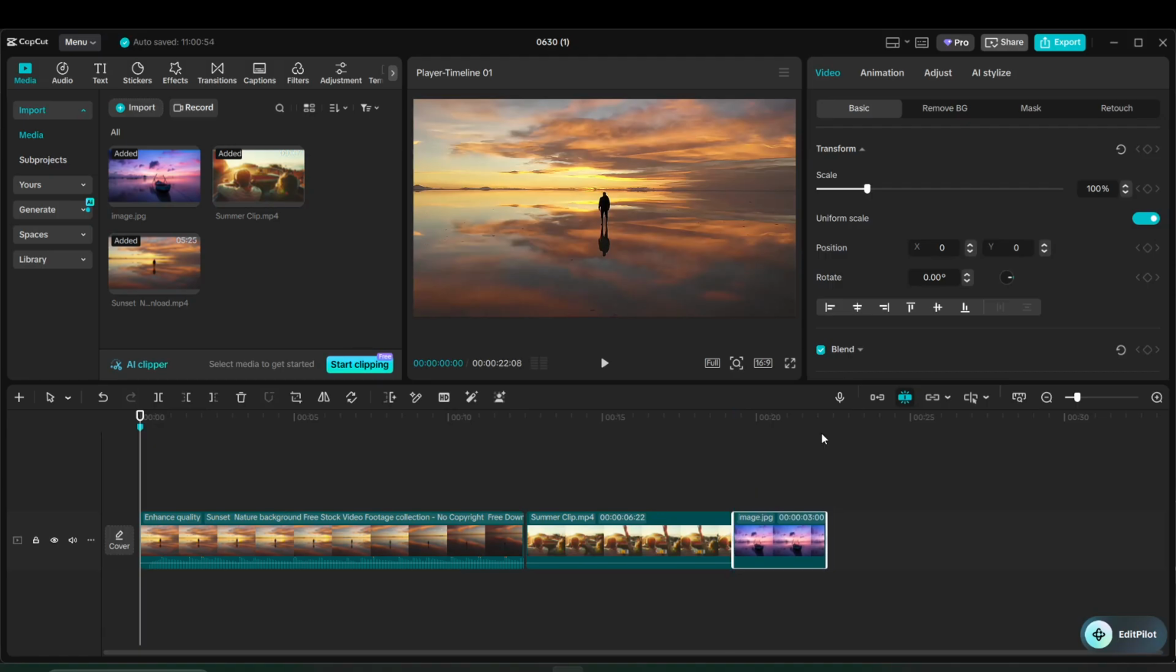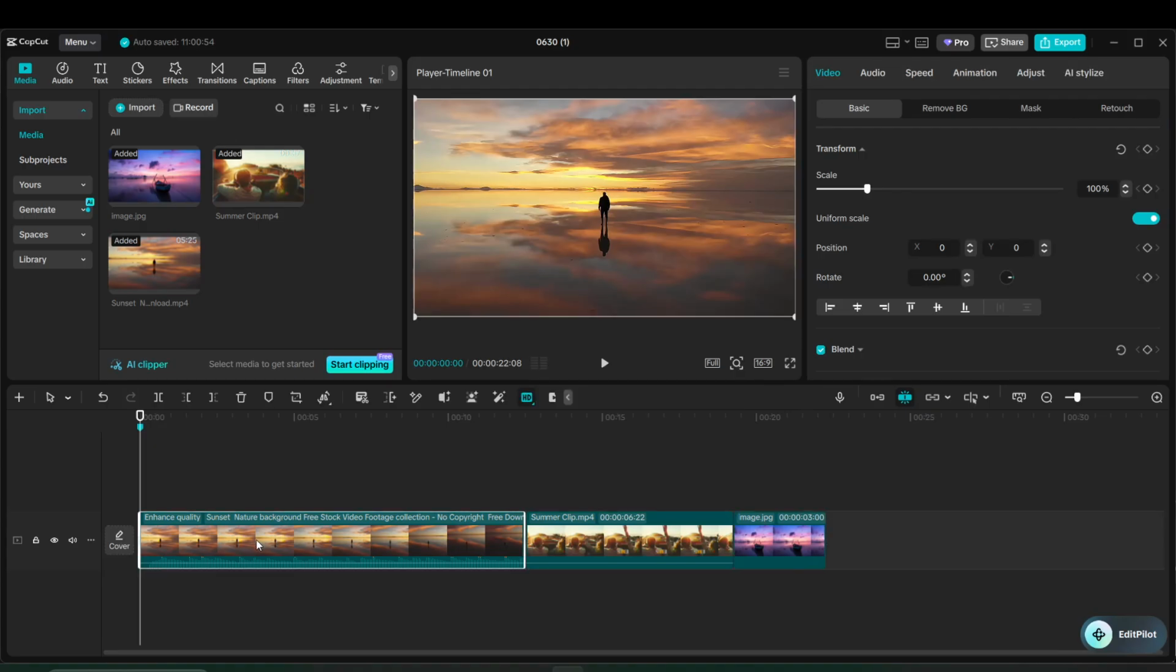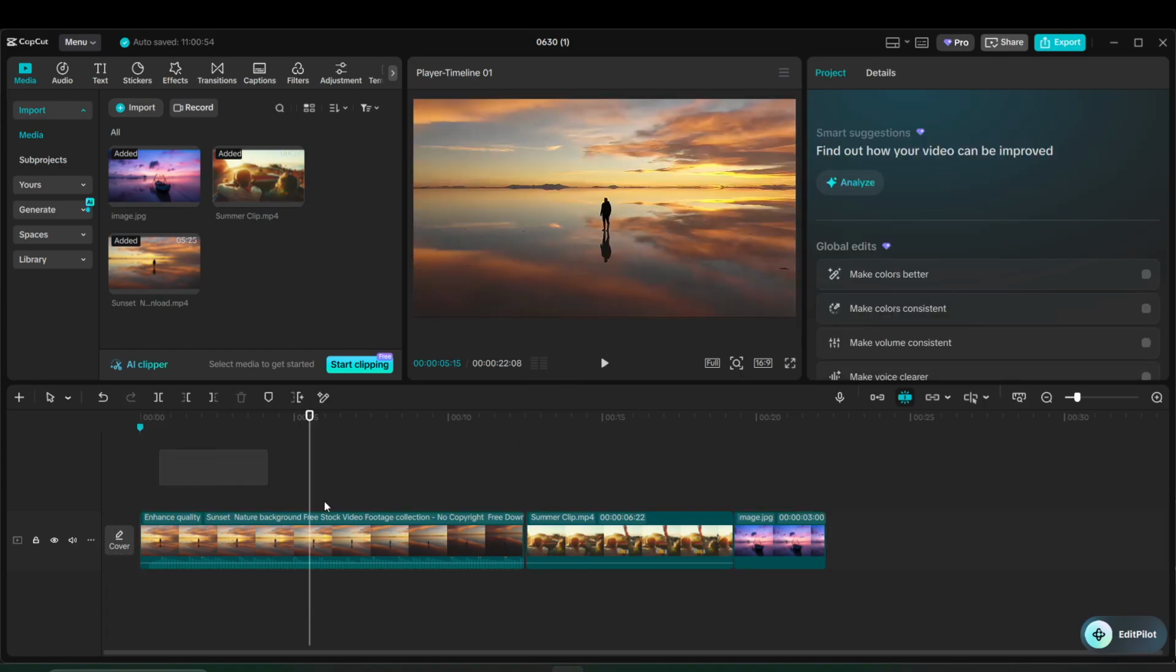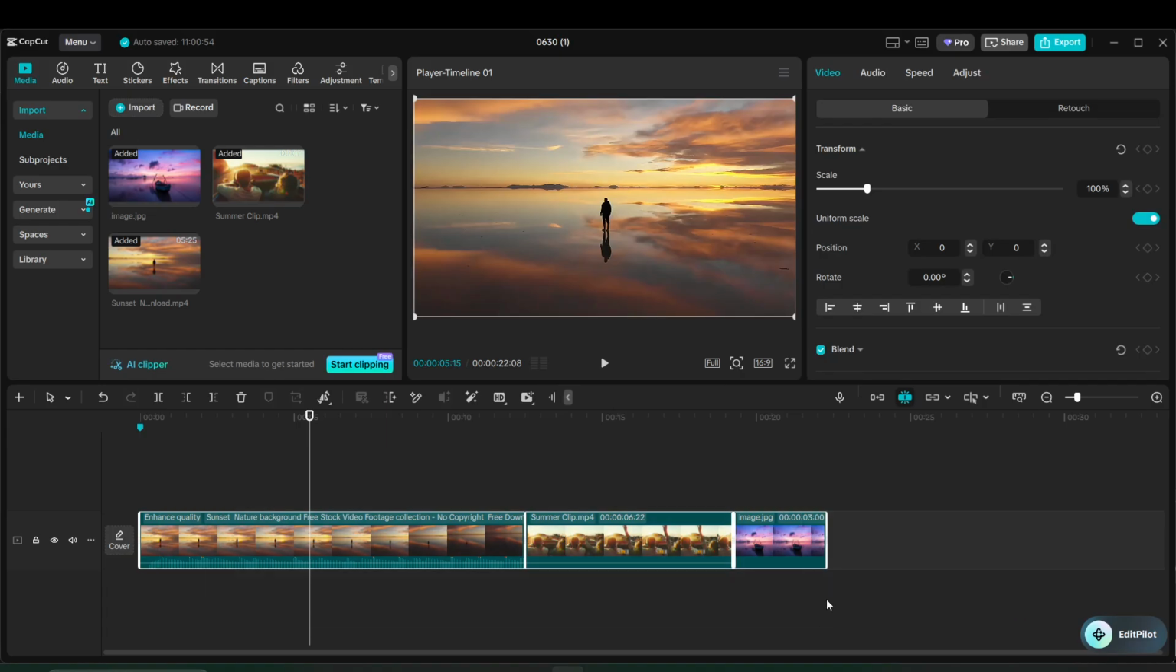Now, if your clips are already on the timeline, don't worry, you can still make them all the same length very quickly. First, select all the clips you want to change at once. You can do that by holding Control on your keyboard and clicking each clip individually. If it's faster, you can also click and drag a selection box across the timeline to highlight all the video or image blocks you want included.